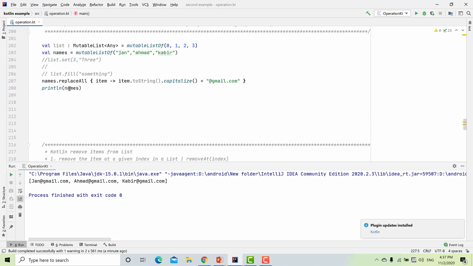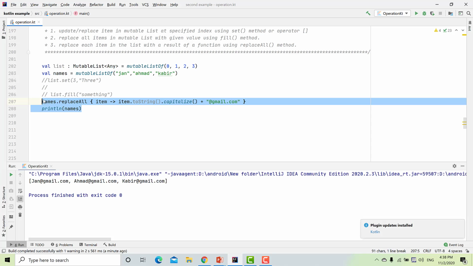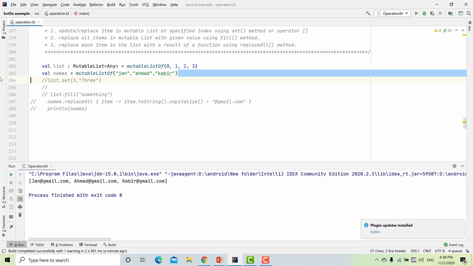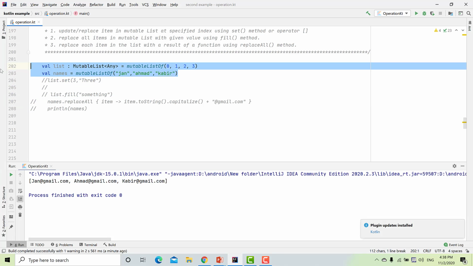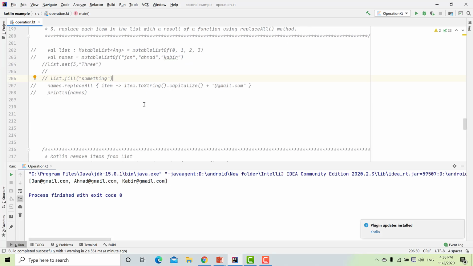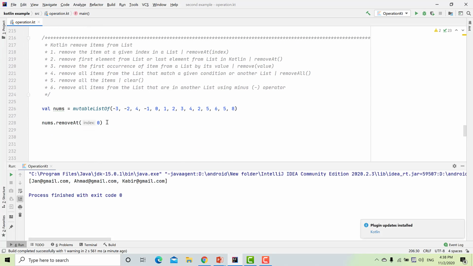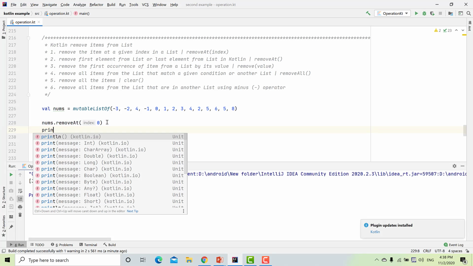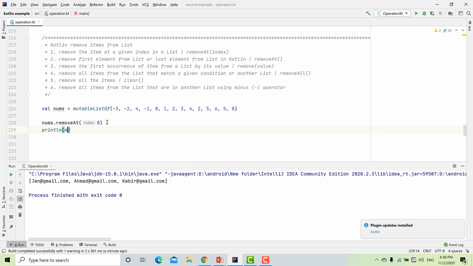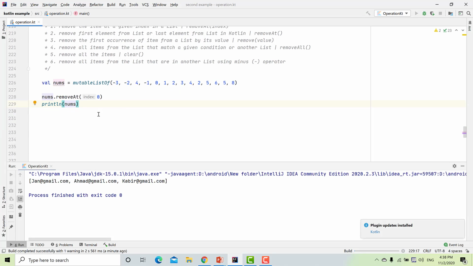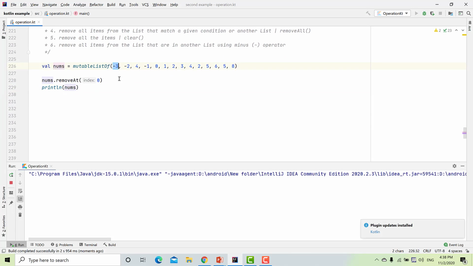I want to comment out this because you will see some name conflicts. I want to comment out this, and now I want to display the list of numbers. Now if you see here, the 0 is not here.